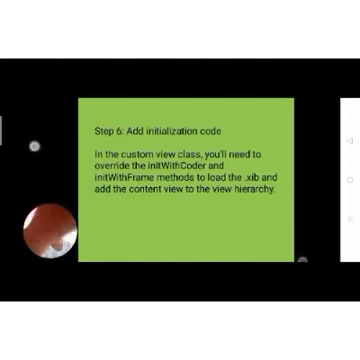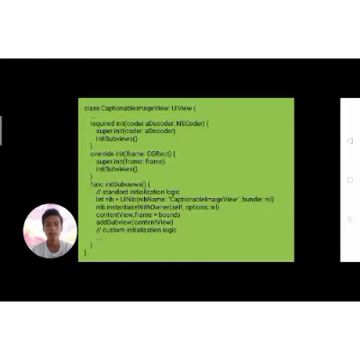Step 6: add initialization code. In the custom view class, you'll need to override init with coder and init with frame methods to load the .xib and add the content view to the view hierarchy. This is the code in step 6.